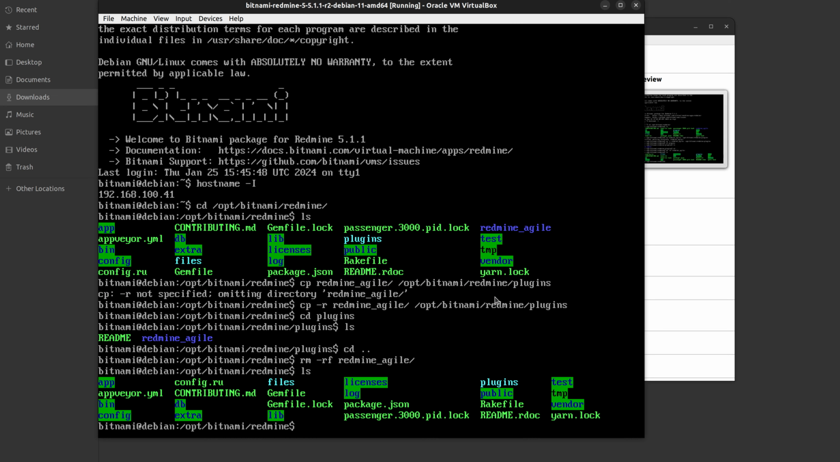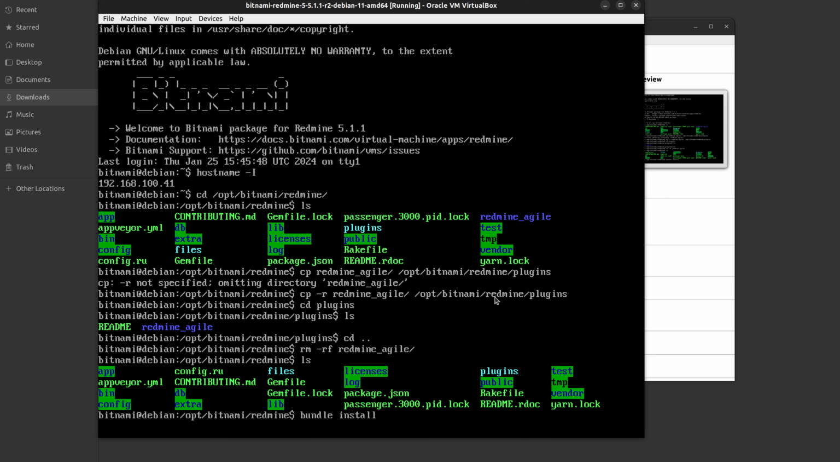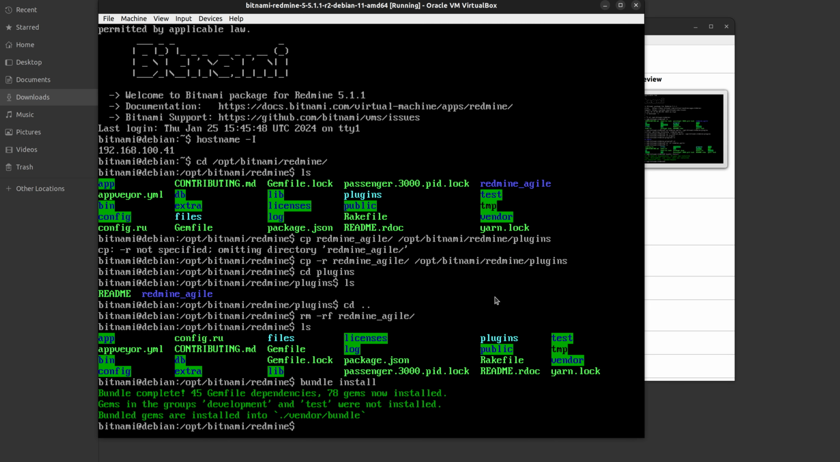The first command is bundle install. It installs all the gems that are required for this plugin. In our case, 78 gems are now installed. Okay, it is successfully done, so we move forward to the next step.